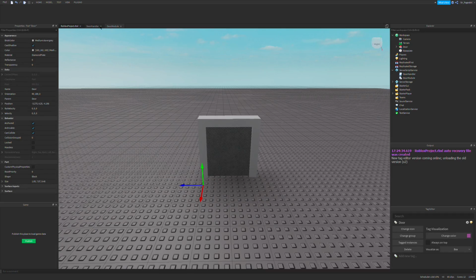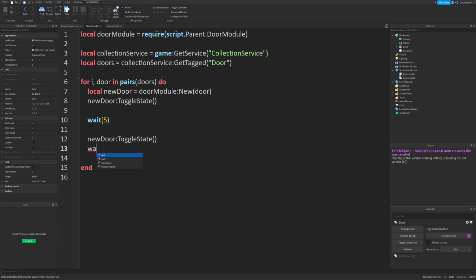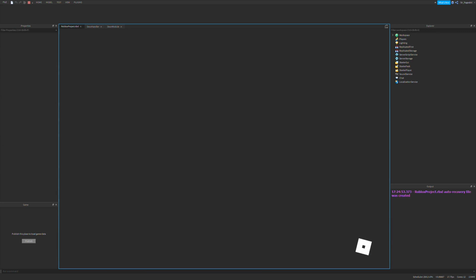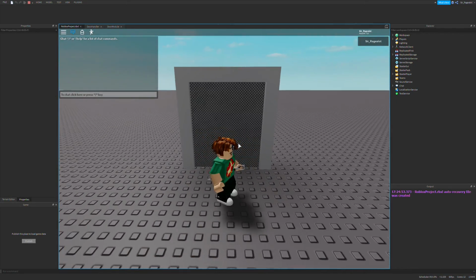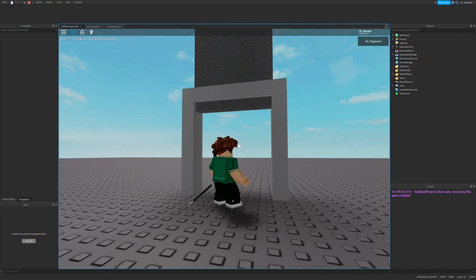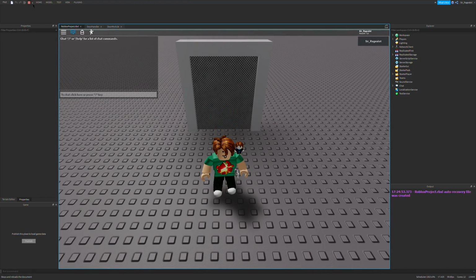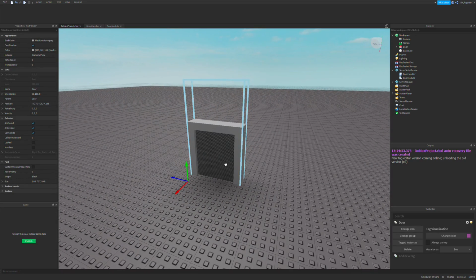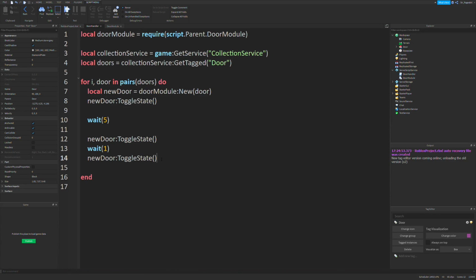So you can do this as many times as you want, just to give you some more demonstrations. You can wait a second, then do new door toggle state again. So open, wait a second, and then close. And you get the idea. So this is really cool. You can customize everything about how it opens, like what it does. And also what's cool about it is if the door is opening and then there's a tween that makes it close, it'll stop the opening sequence and close it. So you can sort of spam it without having a problem. So that's pretty good. Everything works perfectly fine with this door.